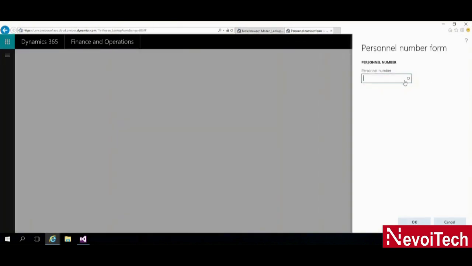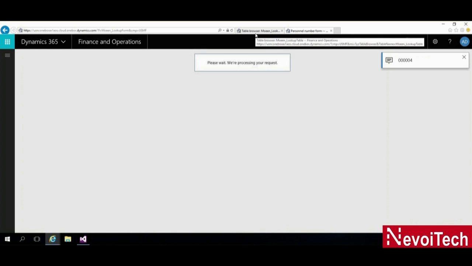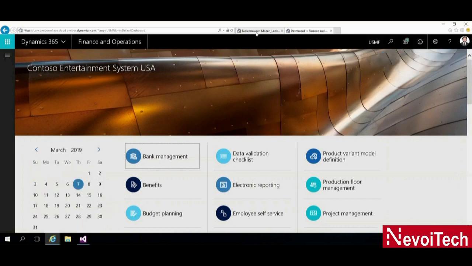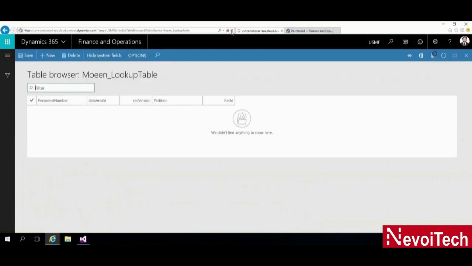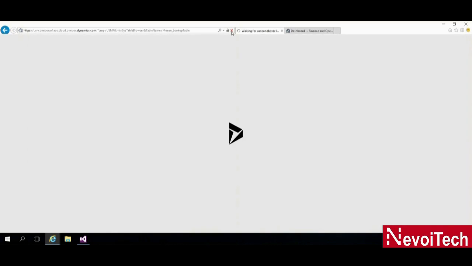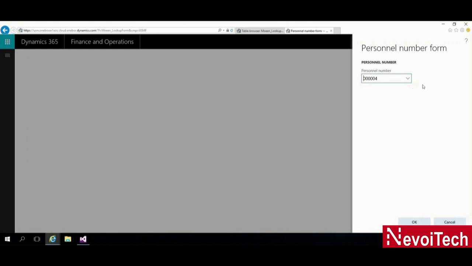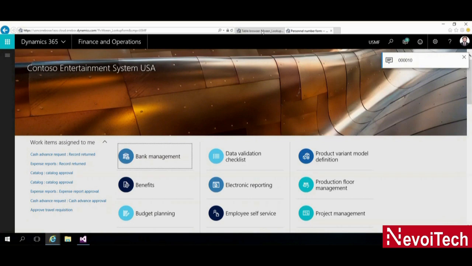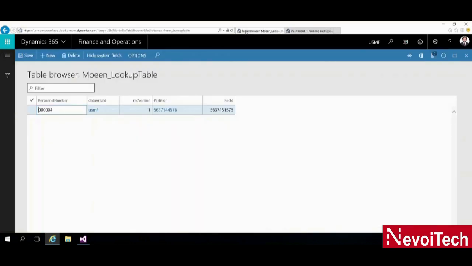I just started the form, and I have selected this personal number, and when I click the OK button, it will be inserted in the table, and you can see it from the table browser. I am going to refresh, and you will see the record which I have just inserted. Okay, I am going to enter a personal number a second time, and you will see a second row in the table from the table browser.